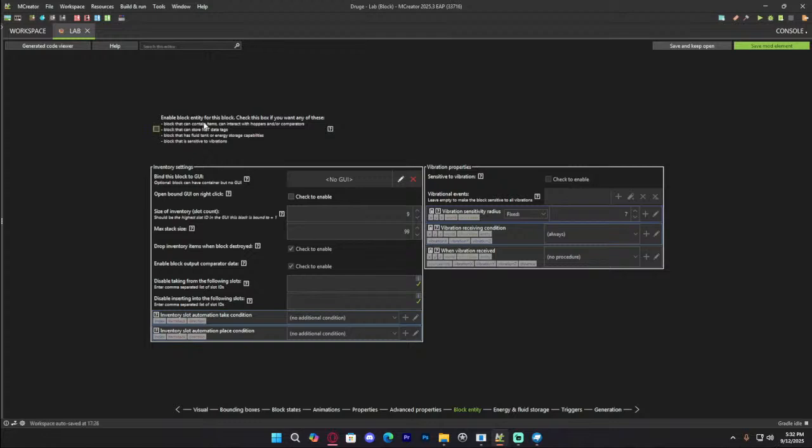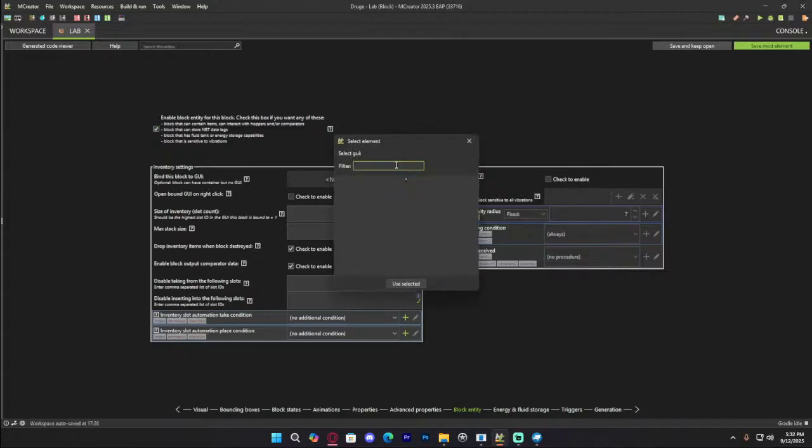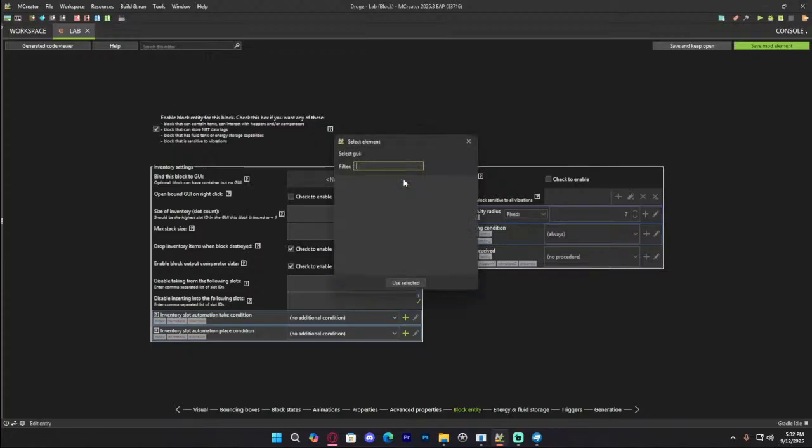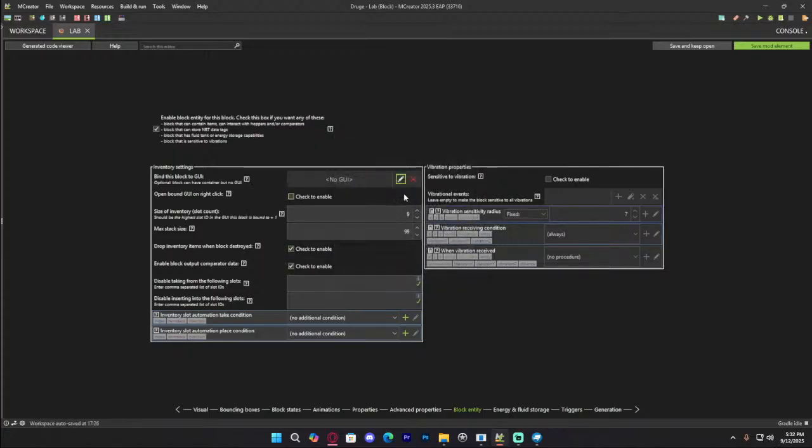One of these properties can contain items, interrupt hoppers. Yes, I do want that. Bind this block to a GUI. I haven't made one. Open bound GUI on right click. This parameter controls the GUI of a block. It's needed to make a chest or crafting table, for example. Okay, yeah, so I do want that. Just have to create a GUI.